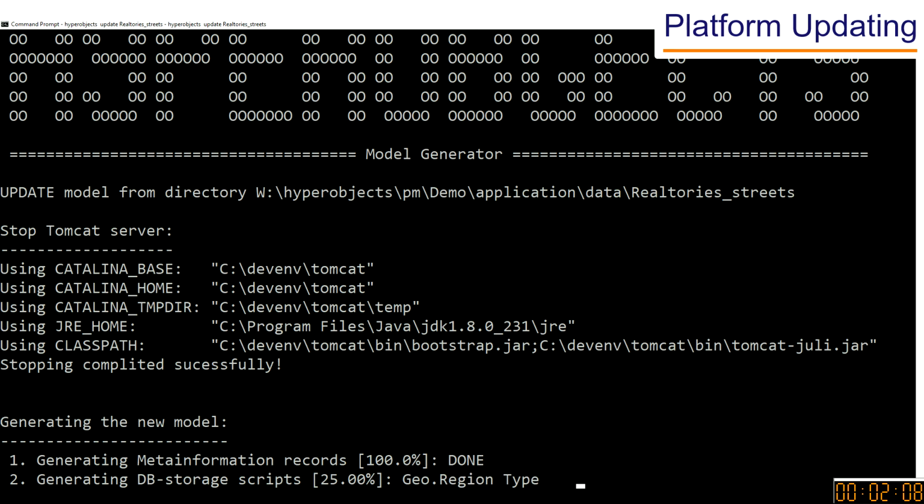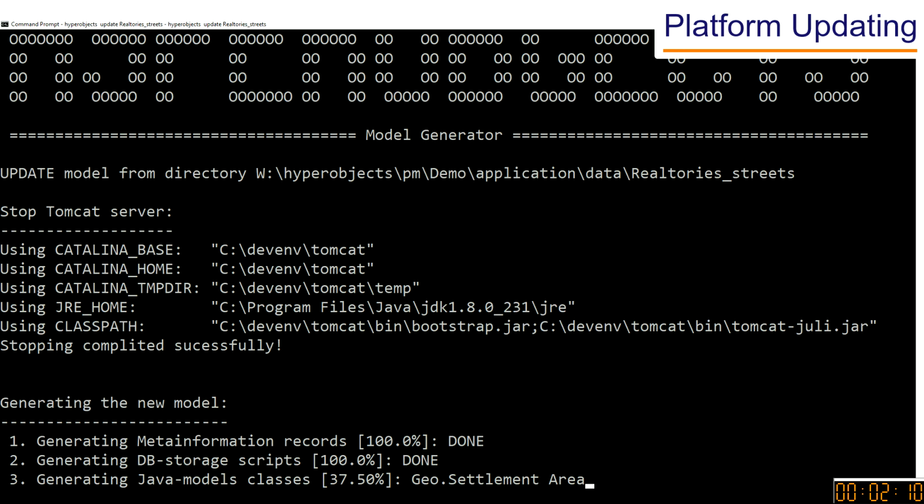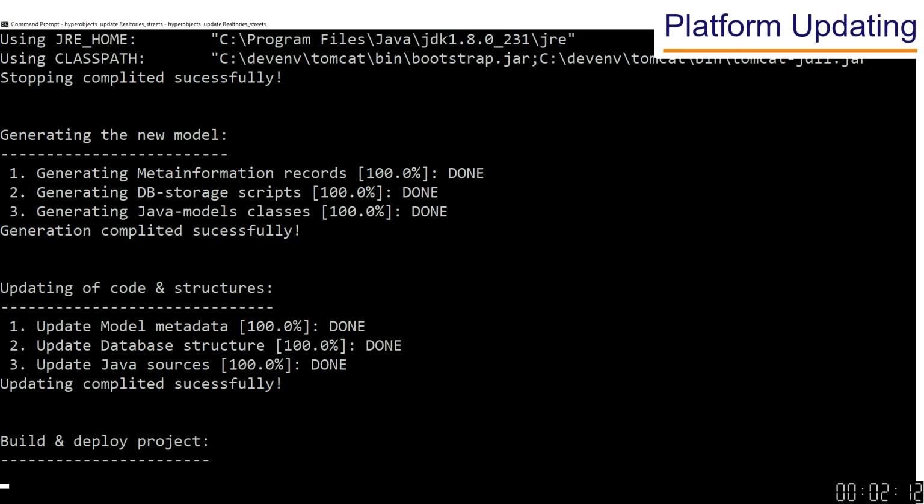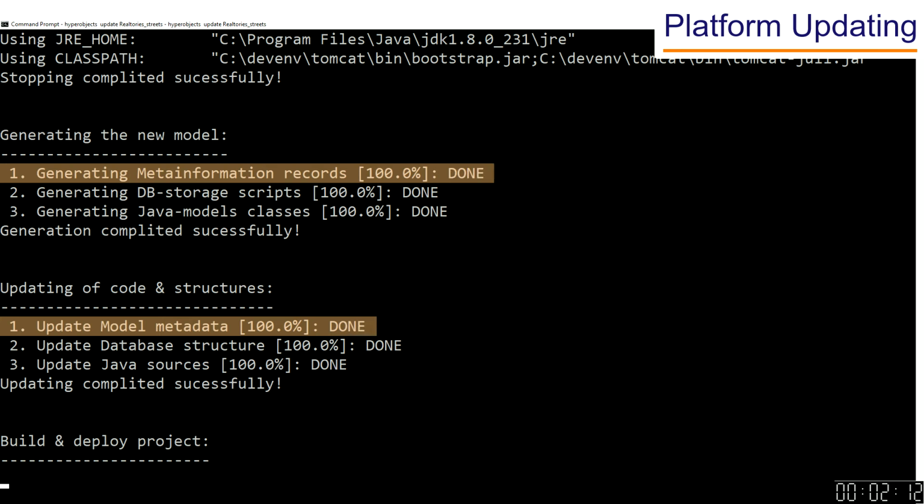Right now, you can see how our XML model is turning into an internal platform model, which consists of three components. The first component is the metadata of the internal model. My platform stores all information about the original conceptual model in specialized system tables and uses them at runtime.